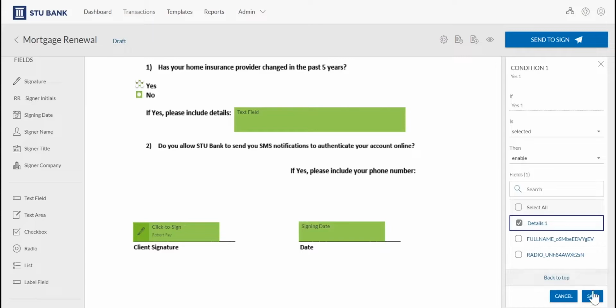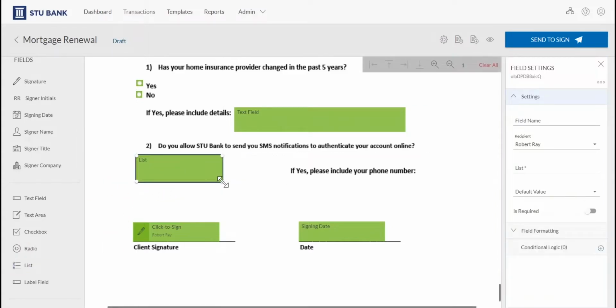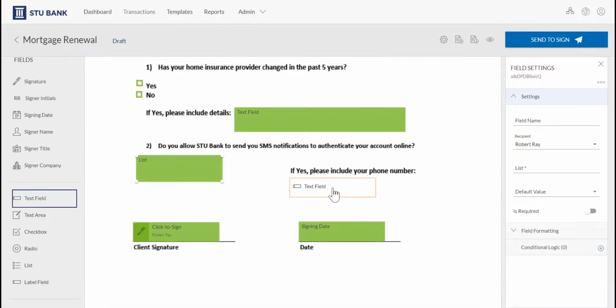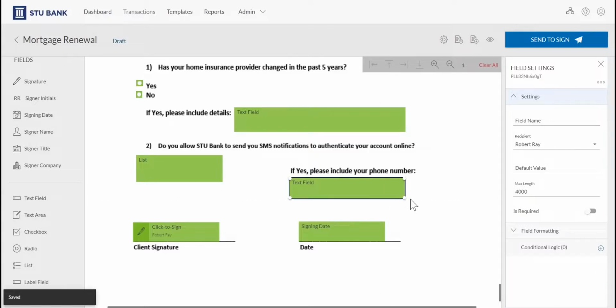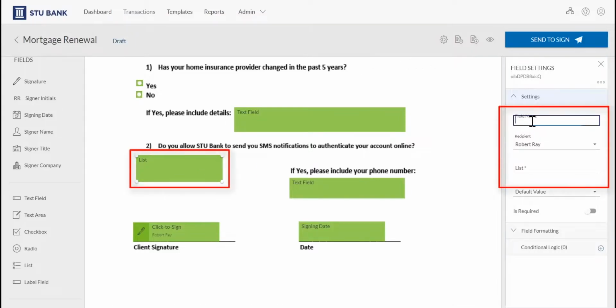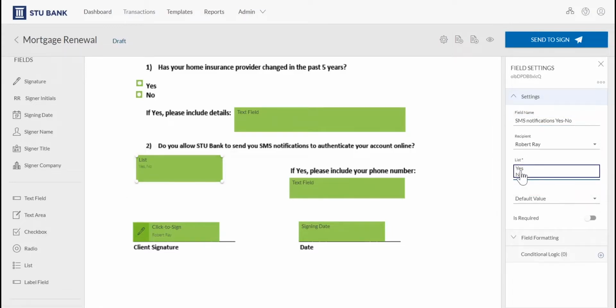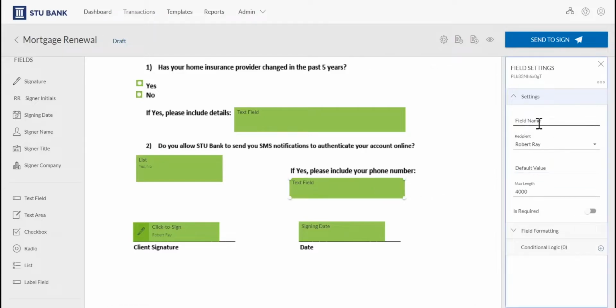Let's save our settings. Additionally, we'll configure conditional logic with a list and a text box. Depending on which option the signer chooses from the list, the text box will either appear as a required field or an optional field. We'll designate names for the list options. Now let's designate a field name for the text field. We'll call it Phone Number.